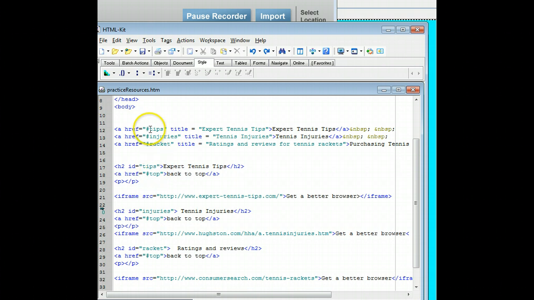So we can see that hashtag tips. The title is going to be what's shown when I mouse over it. This is what's going to be shown in the blue. Down here, here's the H2 ID tips. So when someone clicks here, it's going to go down to here. And that's part of the H2 tag. Then I have a back to top anchor that we've used before, and that's just going to take them back up to our menu items here.